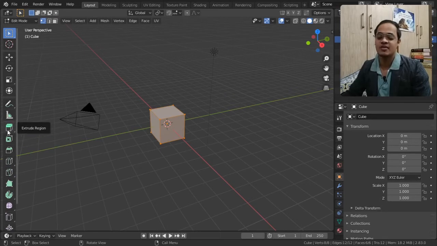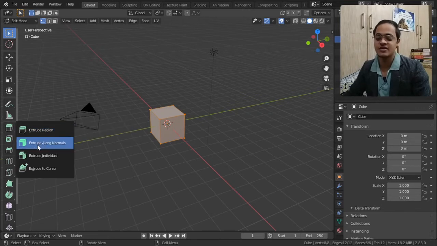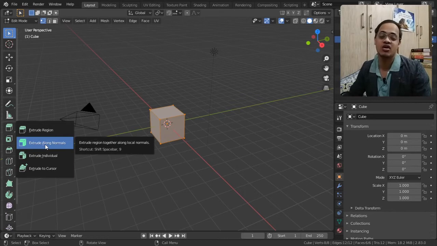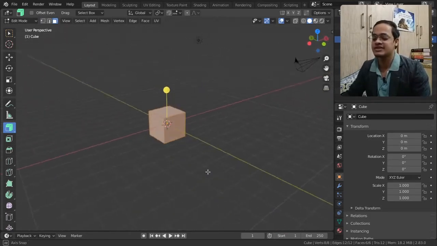So I'm going to click on this button, click and hold it, and then leave on this option, extrude along normals. Extrude along normals. And before doing anything, we will go in the face mode, because face mode is the right way to show it. And all the faces are selected.